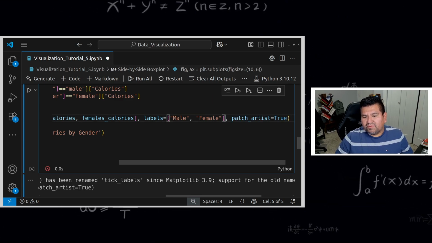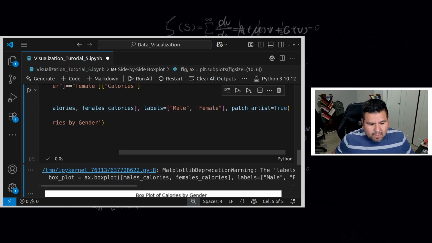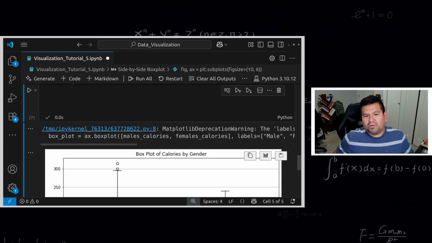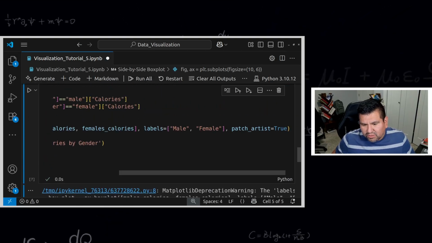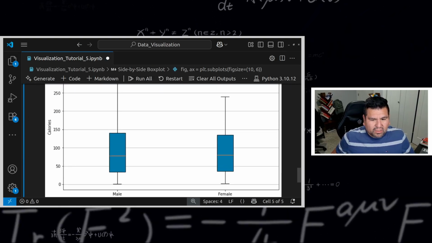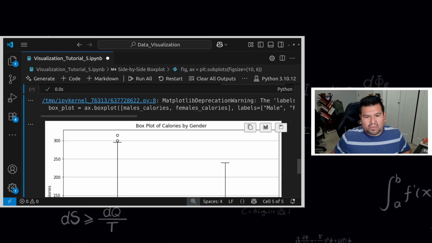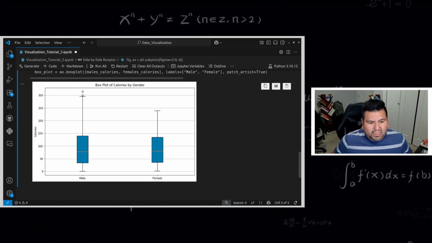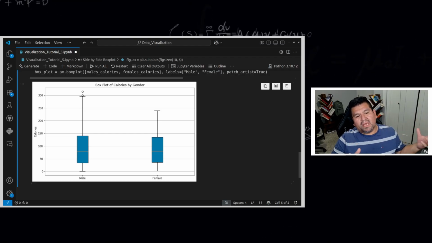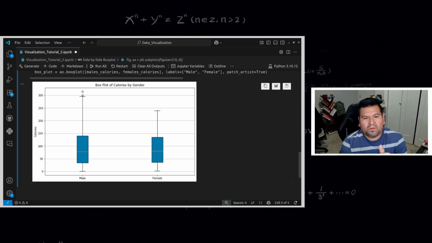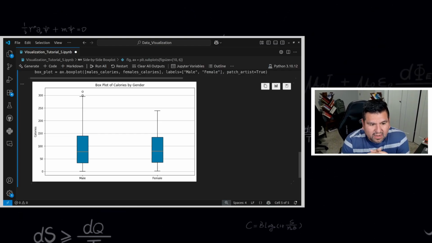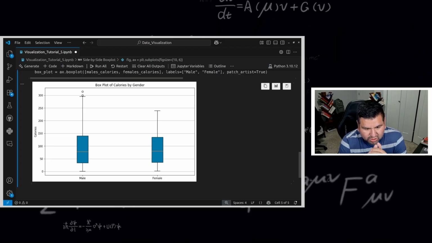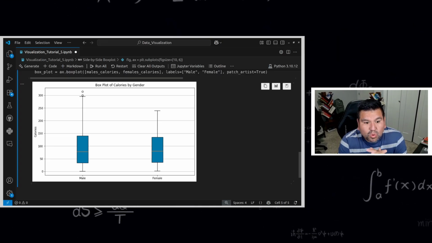Color, let's remove this argument. Okay. All right, so I was using the incorrect argument, so you just patch artist equals to. Okay. Let's zoom out a little bit just to take a better look at the side-by-side box plots. So again, box plots are typically used to compare the distributions of two or more groups.